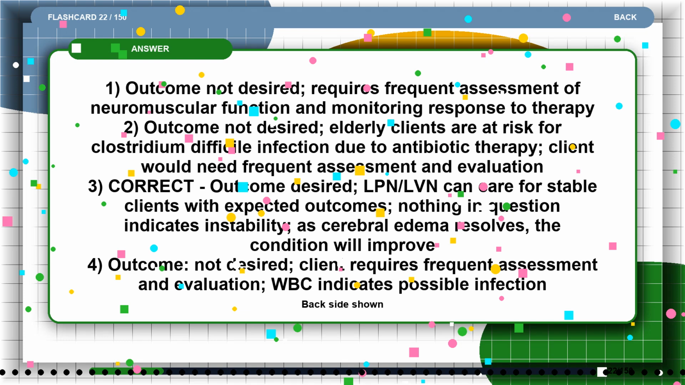The answer is 1. Outcome not desired. Requires frequent assessment of neuromuscular function and monitoring response to therapy. 2. Outcome not desired. Elderly clients are at risk for Clostridium difficile infection due to antibiotic therapy. Client would need frequent assessment and evaluation. 3. Correct outcome desired.